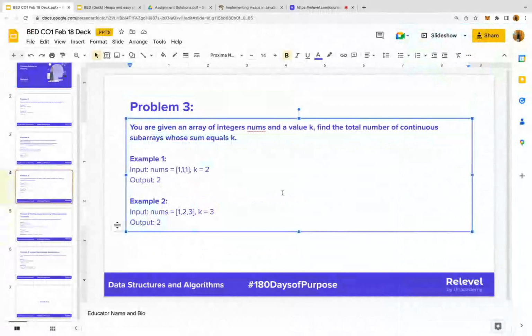So this was the third question, right? We have been given an array of integers, nums, and a value k. They were asking us to find the total number of continuous subarrays whose sum is equal to k. In the second example, 1 2 3, you are already aware there could be 1 as a subarray, 2 as a subarray, 3 as a subarray, then 1 2 can be one subarray, 2 3 can be one subarray, and then 1 2 3 can be one subarray. So you need to check whether the sum of those subarrays is coming as 3.